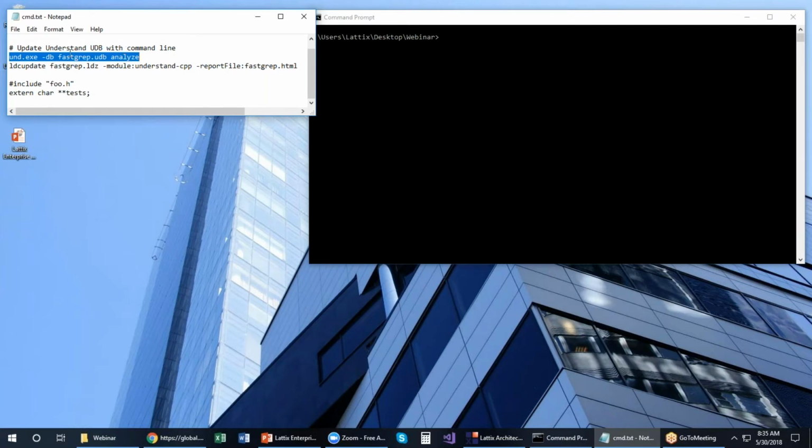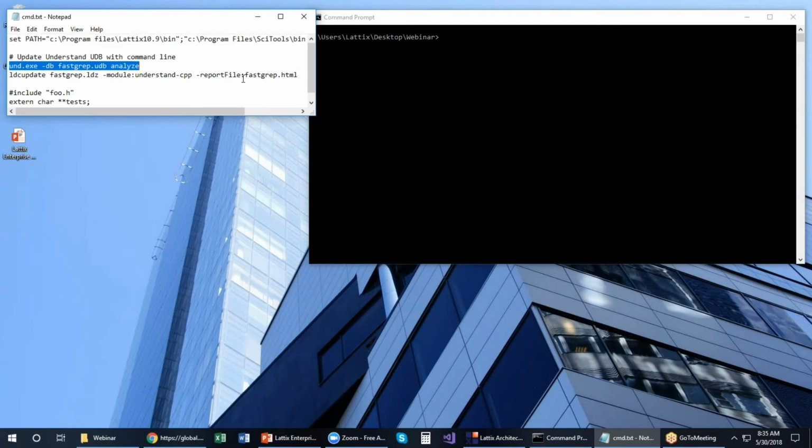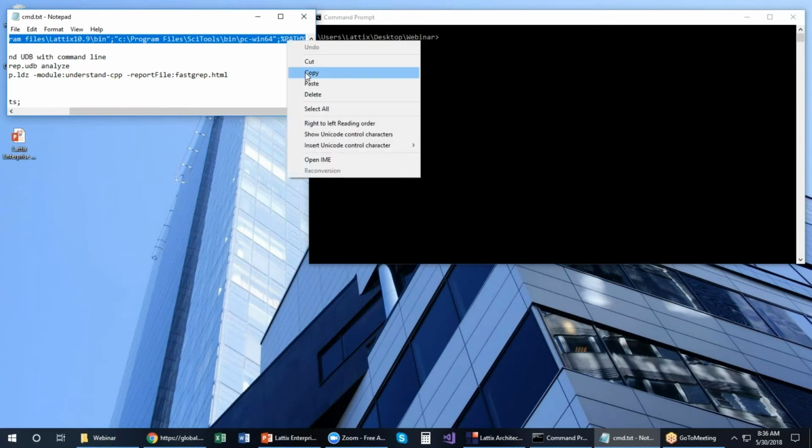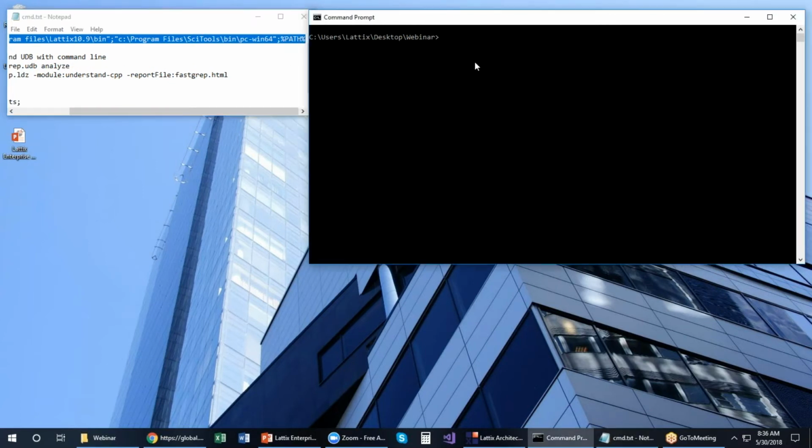And then once we have updated our UDB file, we will then update the LaTeX project, that too in command line mode. So first thing I'll do is set the path for both Understand and LaTeX, so we'll copy it and then we'll paste it. All right, so there it is. I can run this in command line mode.